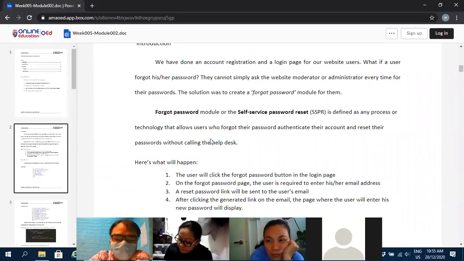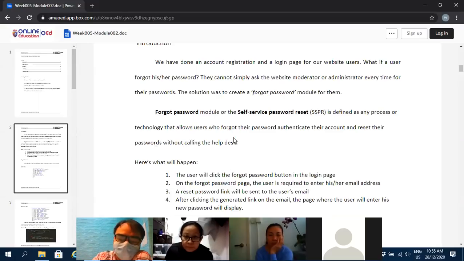So usually, once nag-register ka, yung nilagay mo na password doon, that will be yung naka-register talaga. So like I said, hindi maiwasan na mag-forget password lagi. I mean, hindi maiwasan makalimutan talaga ang password, lalo na kung iba-ibang password ang ginagamit dito. So kailangan talagang i-click yung forget password button.